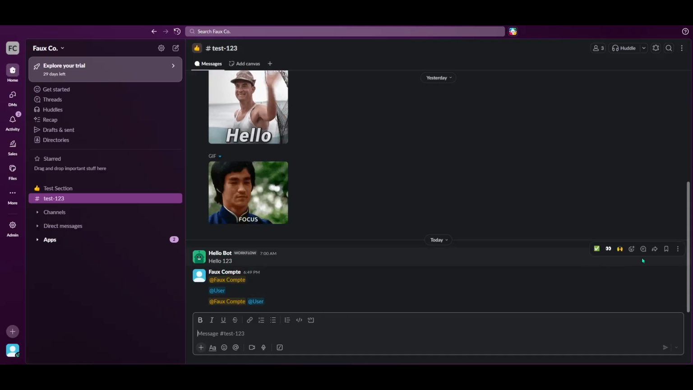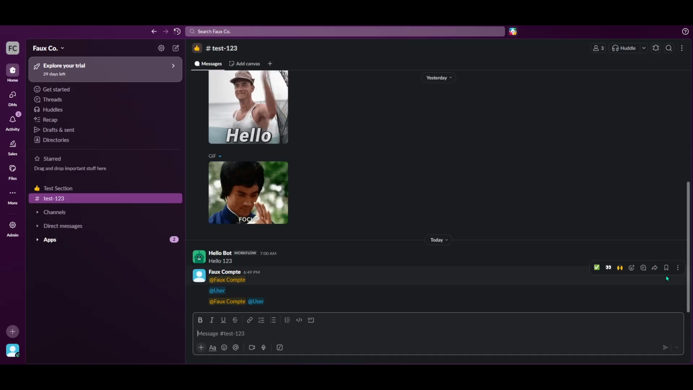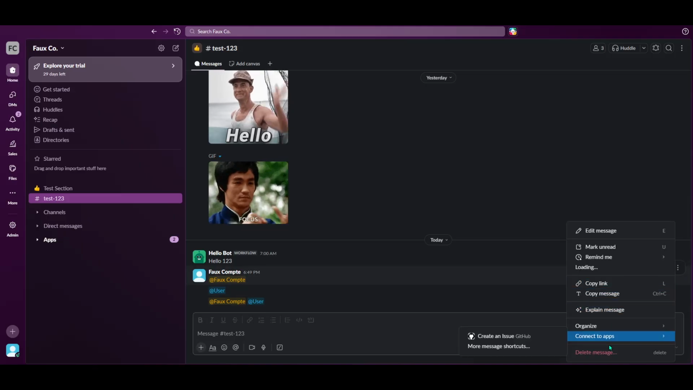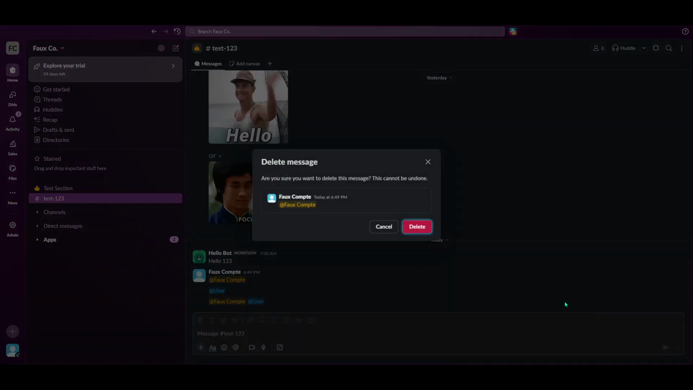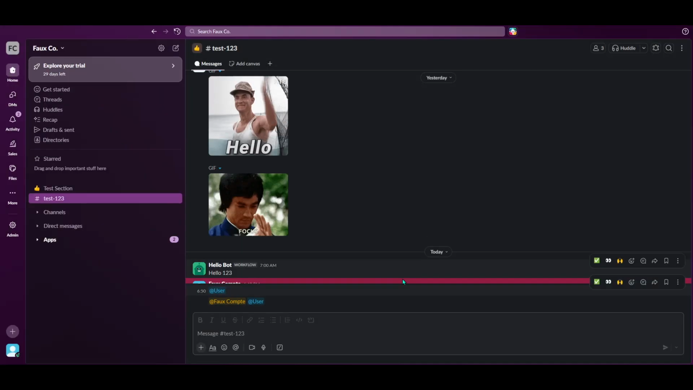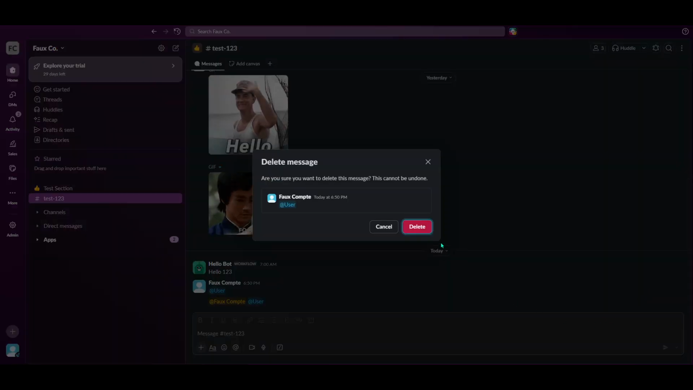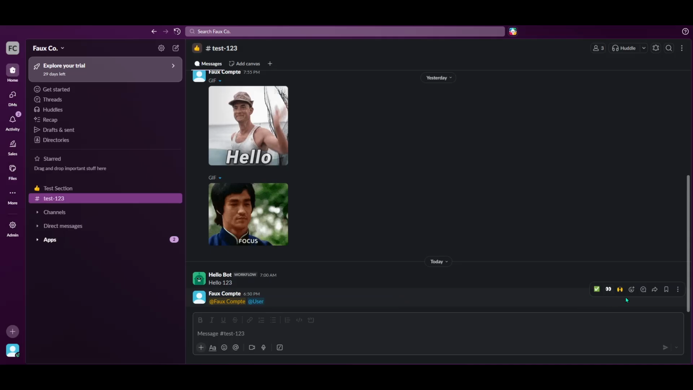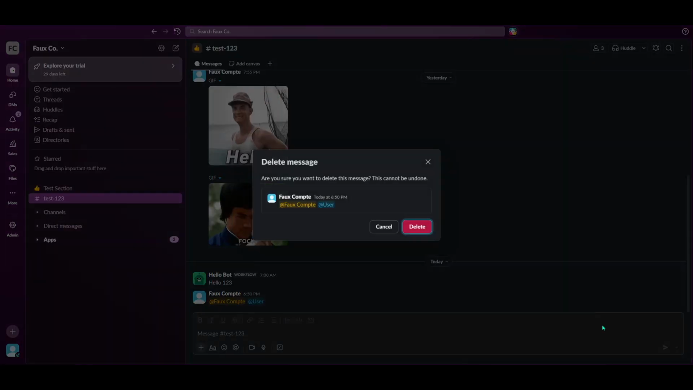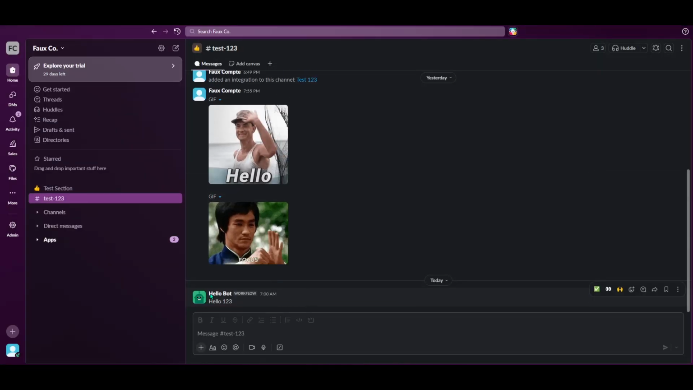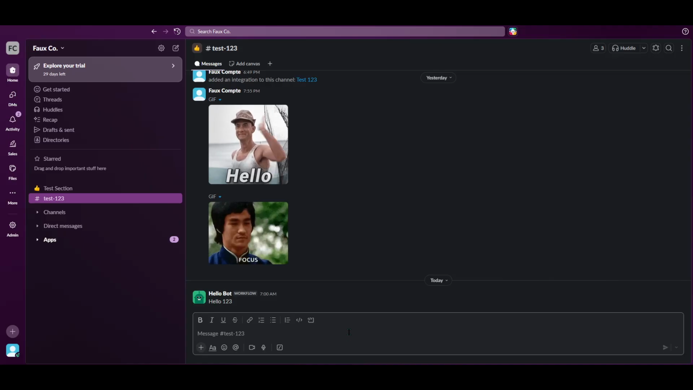In threads, mentions work the same way and help pull someone into a specific discussion without interrupting the main channel. On canvases and lists, mentions behave just like they do in chat. Type the @ symbol, start the name, select the person, and continue writing. The tagged teammate will get a notification with a link back to that canvas or list item so they can jump in quickly.